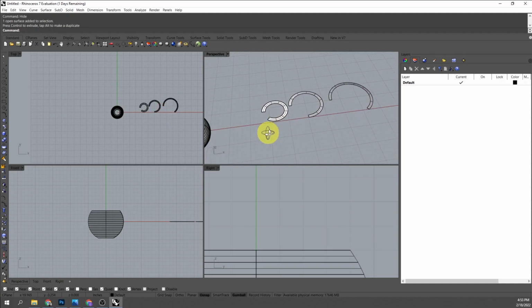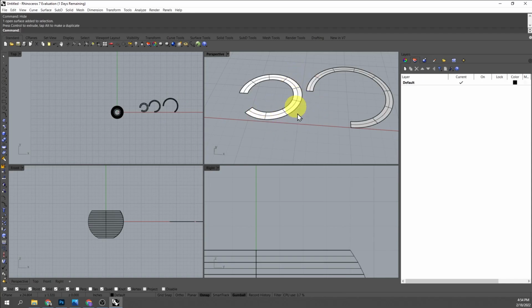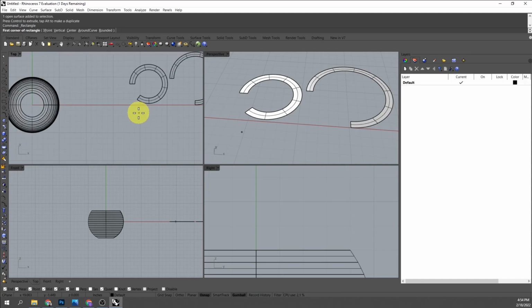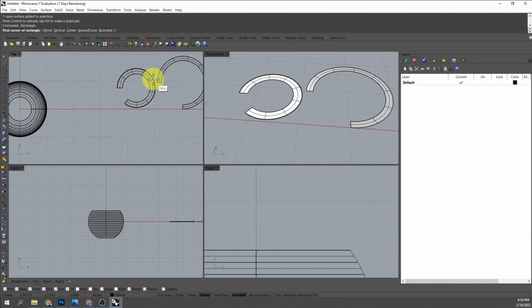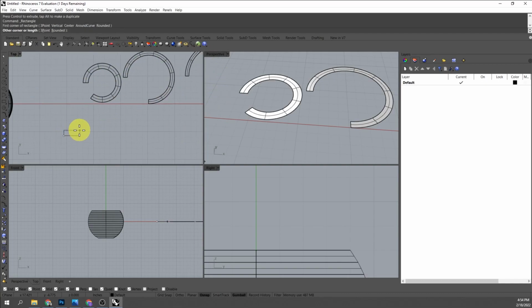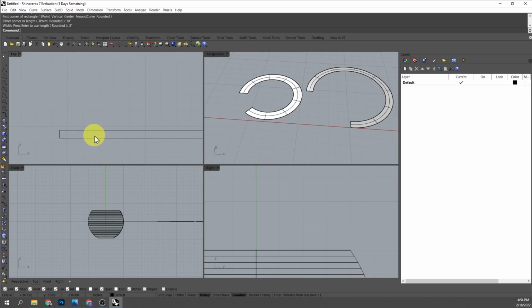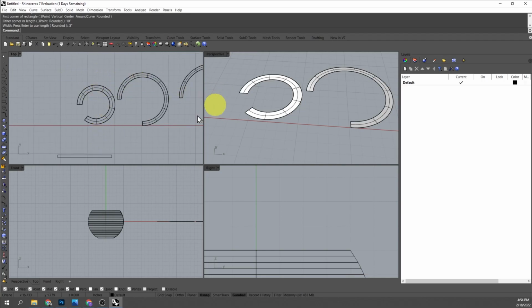I would like to show you how to add tabs so that we can manually interlock these sections once we laser cut our pieces. So I'm gonna start by drawing a box that represents, imagine if I were to unroll one of these, right? I'm gonna make this about 10 inches in length and about half an inch in height. Alright, so this represents one of my strips.